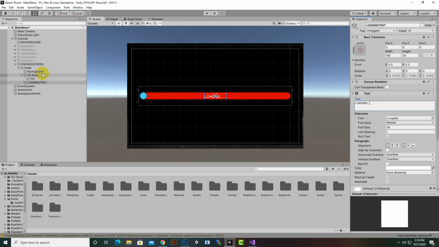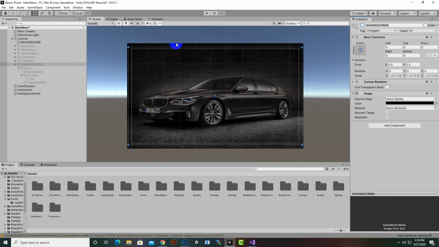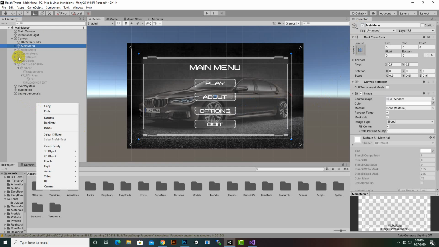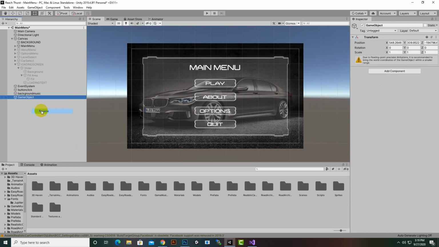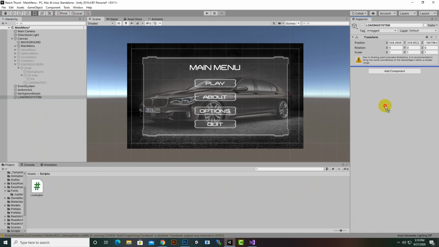So now our slider loading screen is ready. We will hide this screen initially, and we can enable the main menu now. So what we'll do, we will create an empty game object for the loading object. We will name it loading bar, loading system maybe, and we will add the script on this game object. We have created a script, loading bar, and we will add this script over here.